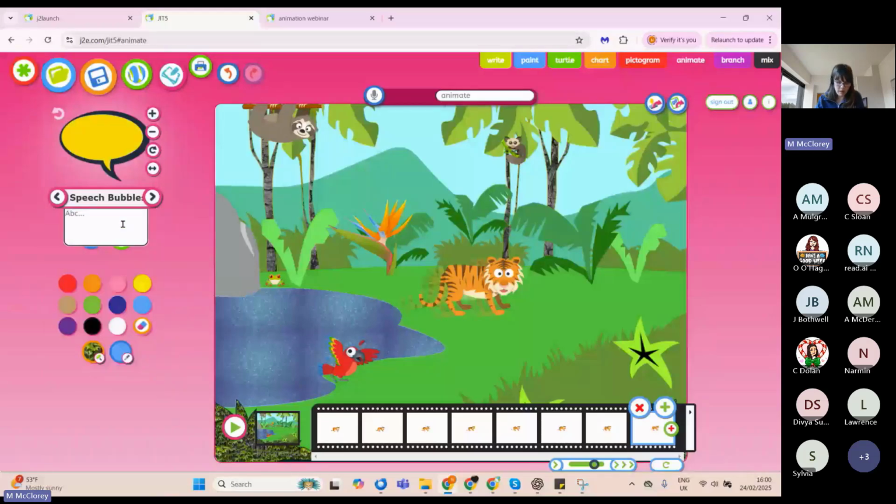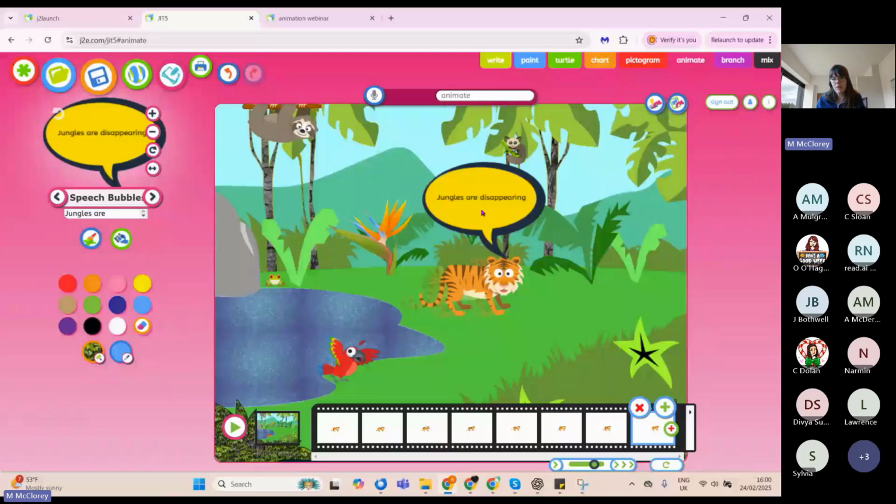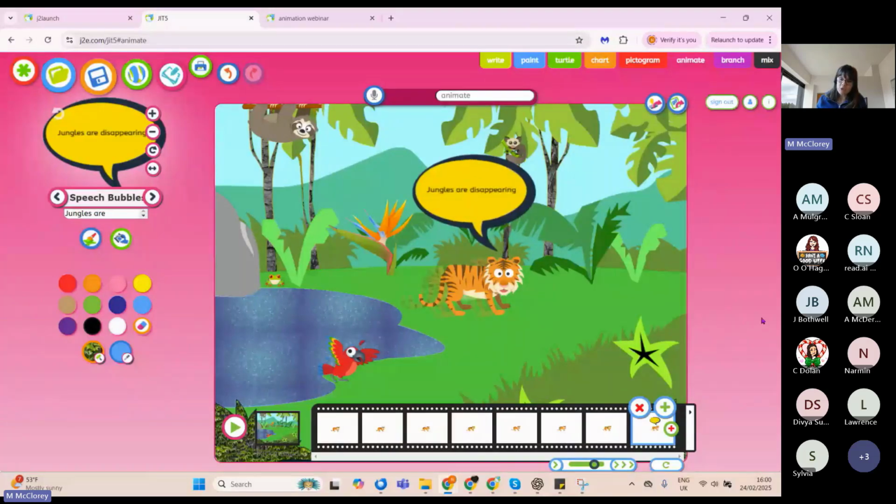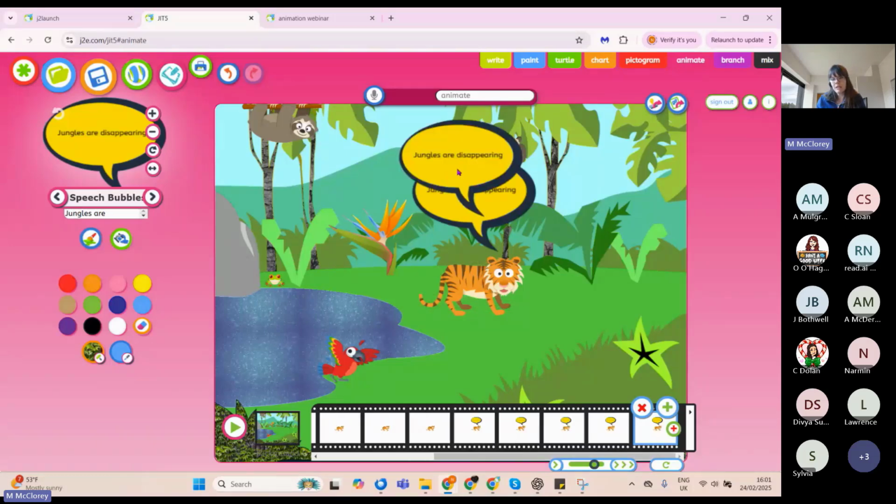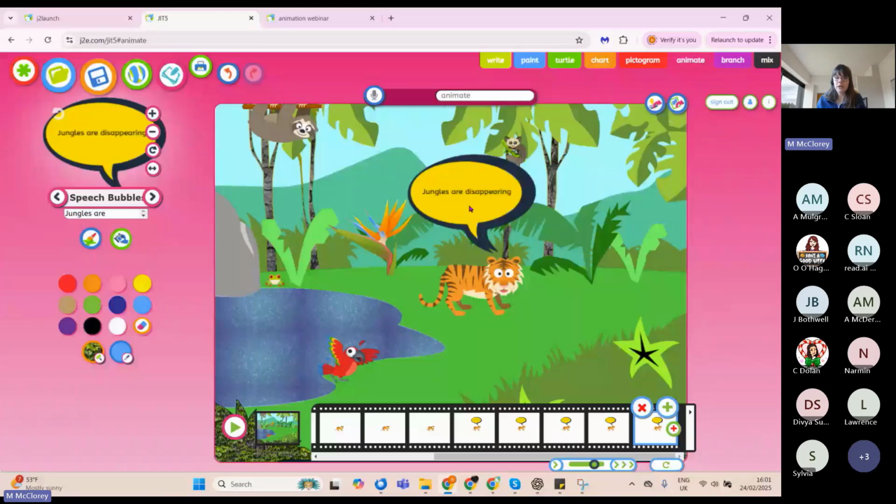So we could say, I don't know, jungles are disappearing. And there we go. So that will add that text in. So we can make that a bit bigger so we can see what it says. And we can stamp that on the page. Now, what I would do is I would use that red plus button. So this is the freeze button. And I would use that for maybe 4 or 5 frames, and it will keep that speech bubble still so that the viewer can read it.